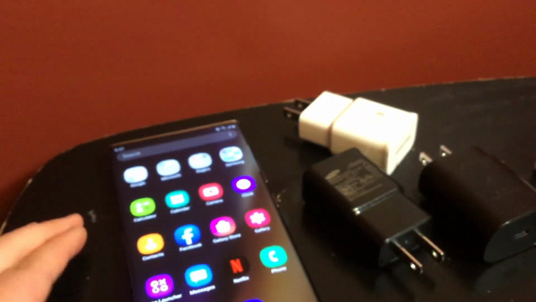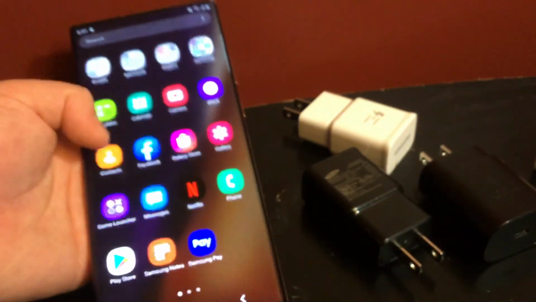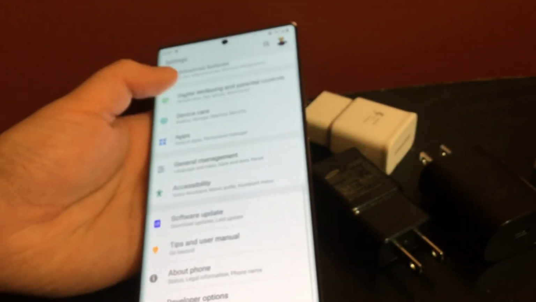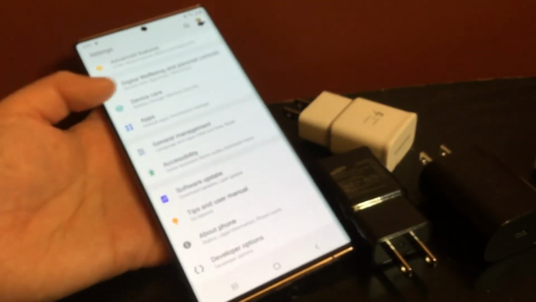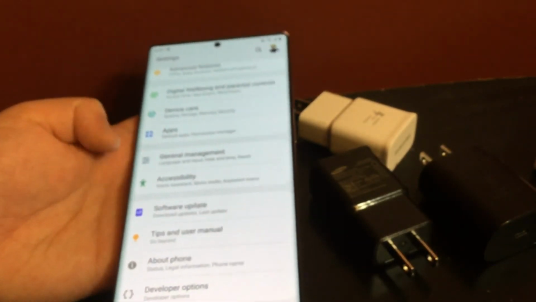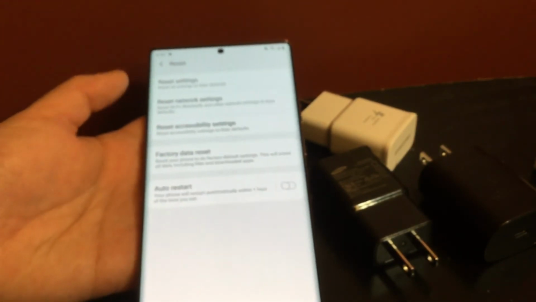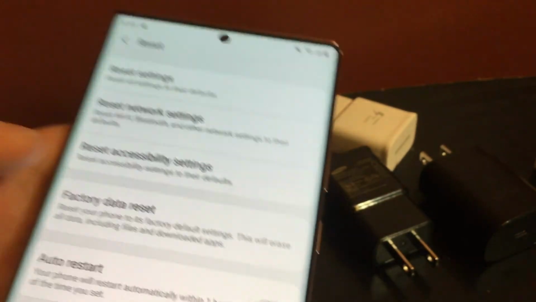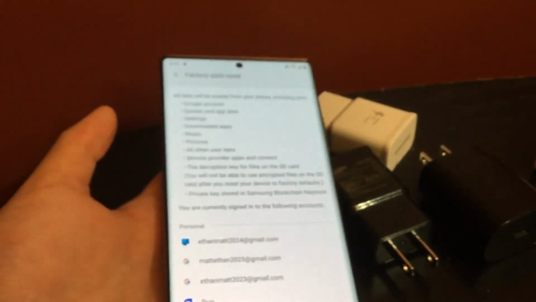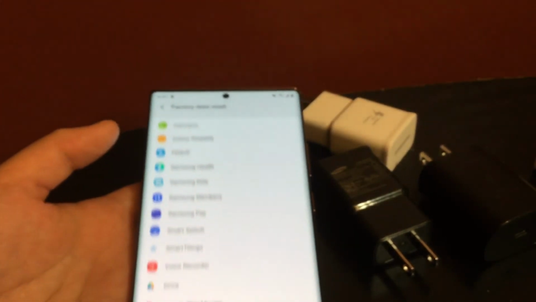if none of the other solutions work, then the only choice is to factory reset your phone. So how do we do that? Before you do that, back up your phone. Go to settings, go down to general management and then reset, factory data reset, click on it. Then it will say all data will be erased from your phone, as if you bought your phone brand new and took it out of the box, and you need to set it up and everything.